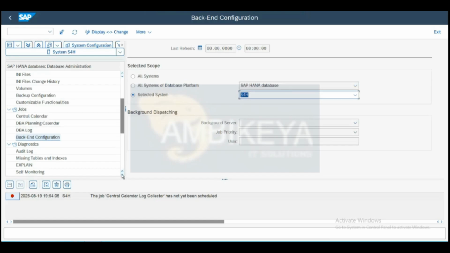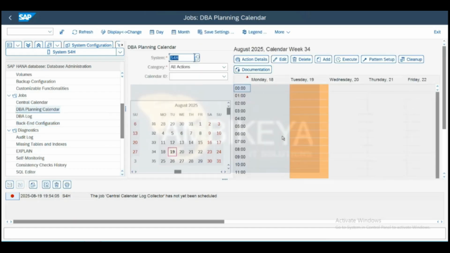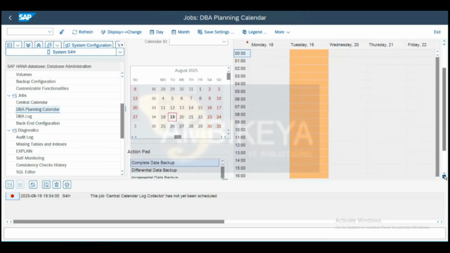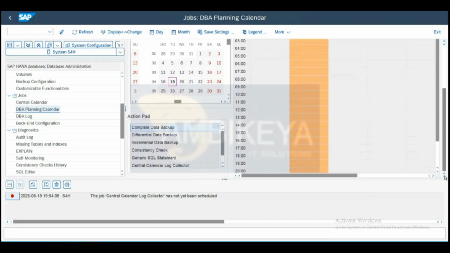Any doubt in the job scheduling or DBA planning calendar, DBA log? Sir, we take the backups every day, sir, during downtime. As I discussed in the previous class as well, DB backup, that's what I mean. If we take yesterday's backup, then do we delete the day before yesterday's or last week's backups? I'm coming to that point only.